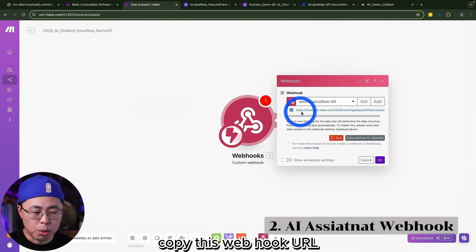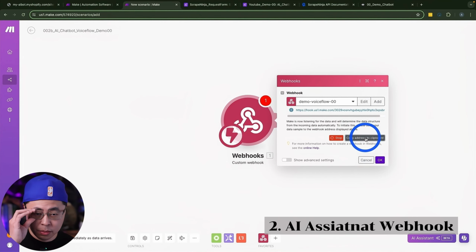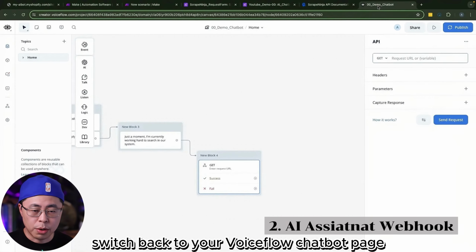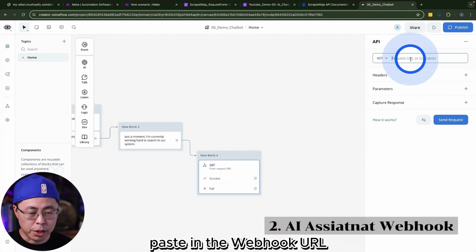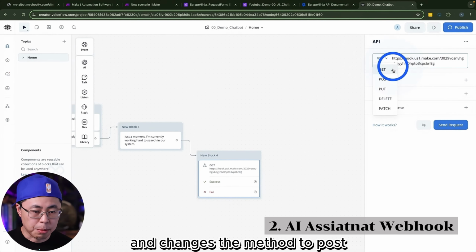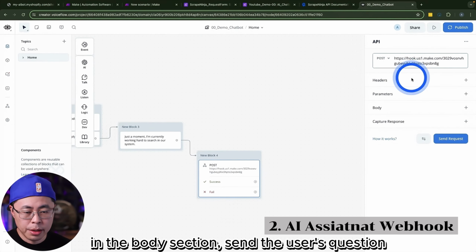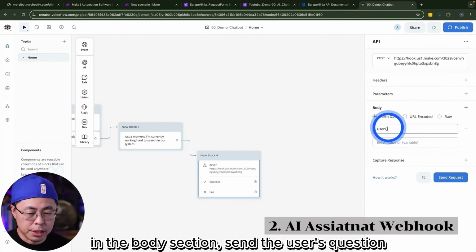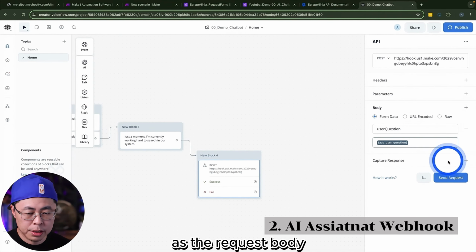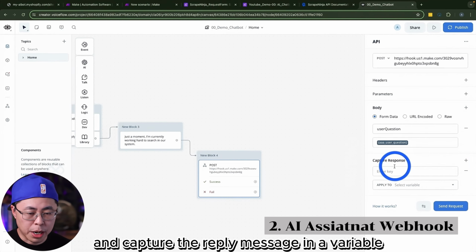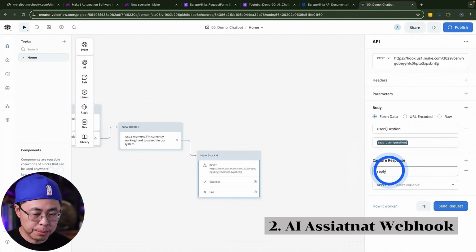Copy this webhook URL. Switch back to your Voiceflow chatbot page. Find the API block, paste in the webhook URL, and change the method to POST. In the body section, send the user's question as the request body, and capture the reply message in a variable.